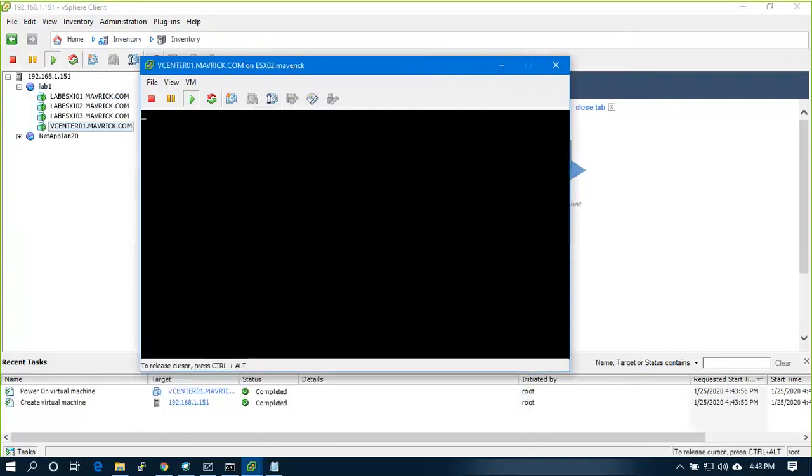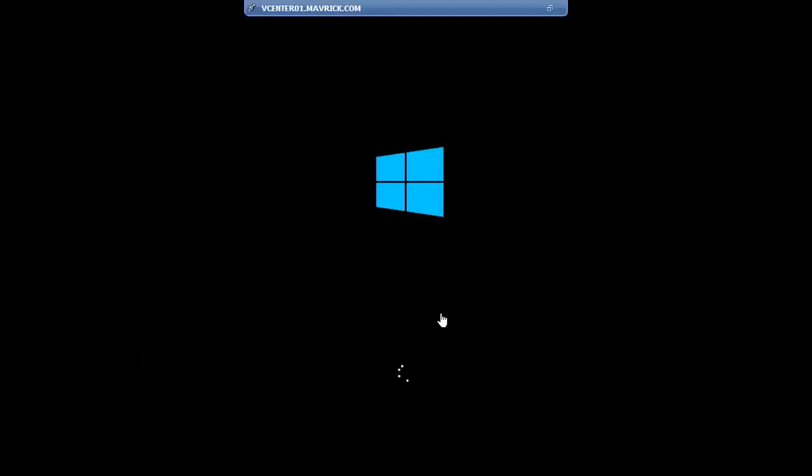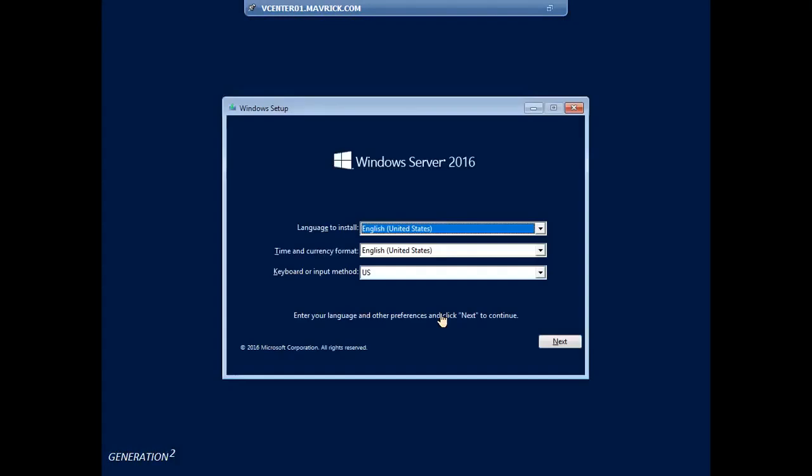So it will load Windows now. Once the Windows server is installed and configured, we'll close this. Tomorrow we'll install vCenter server, configure it, and continue with the rest of the things. Install.